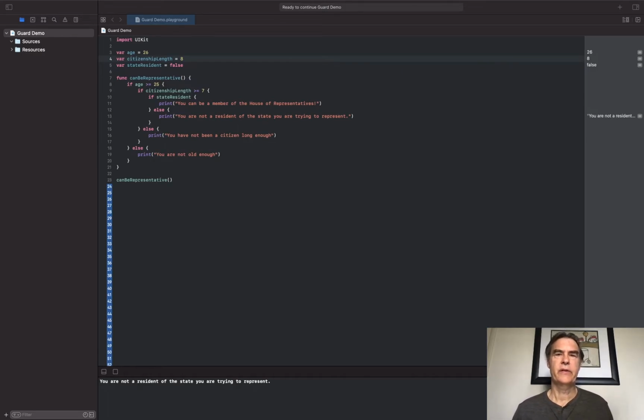So we're going to use as our example the requirements it takes to be a member of the House of Representatives in the United States government. There are three requirements. You need to be 25 years or older, you need to have been a U.S. citizen for 7 years, and you need to be a resident of the state in which you are trying to represent. So if I wanted to have a function that says can be representative, I need to check to make sure that each of those things are true.